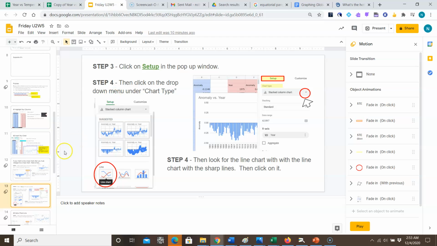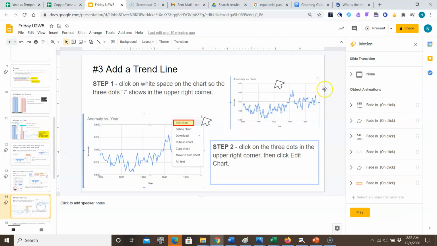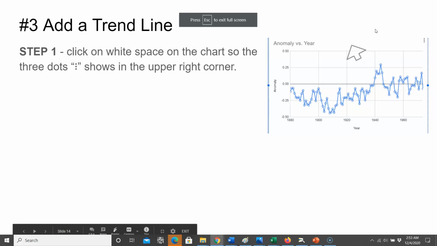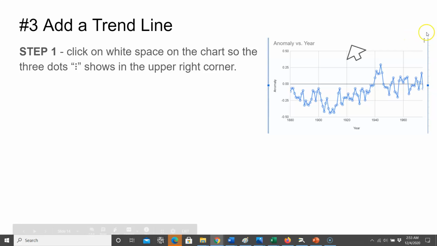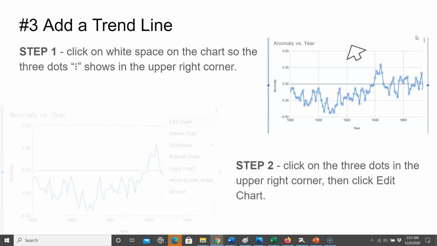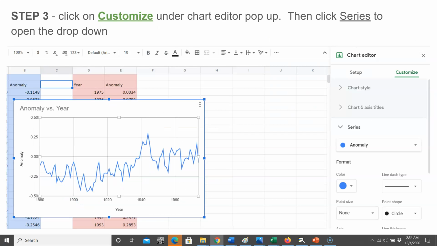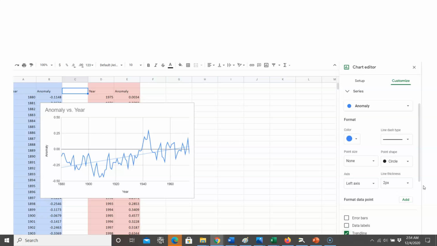So just to recap, how do we add a trend line? So to add a trend line, once again, you click on the white space. So the 3 dots appear if your editor is not open. Then you click on the 3 dots. Click on edit chart. Once you've done that, you want to click on customize. So make sure it's on customize. Go to series. And here you may have to scroll down to find it. You're going to scroll down until you find trend line at the bottom. Highlight the trend line.